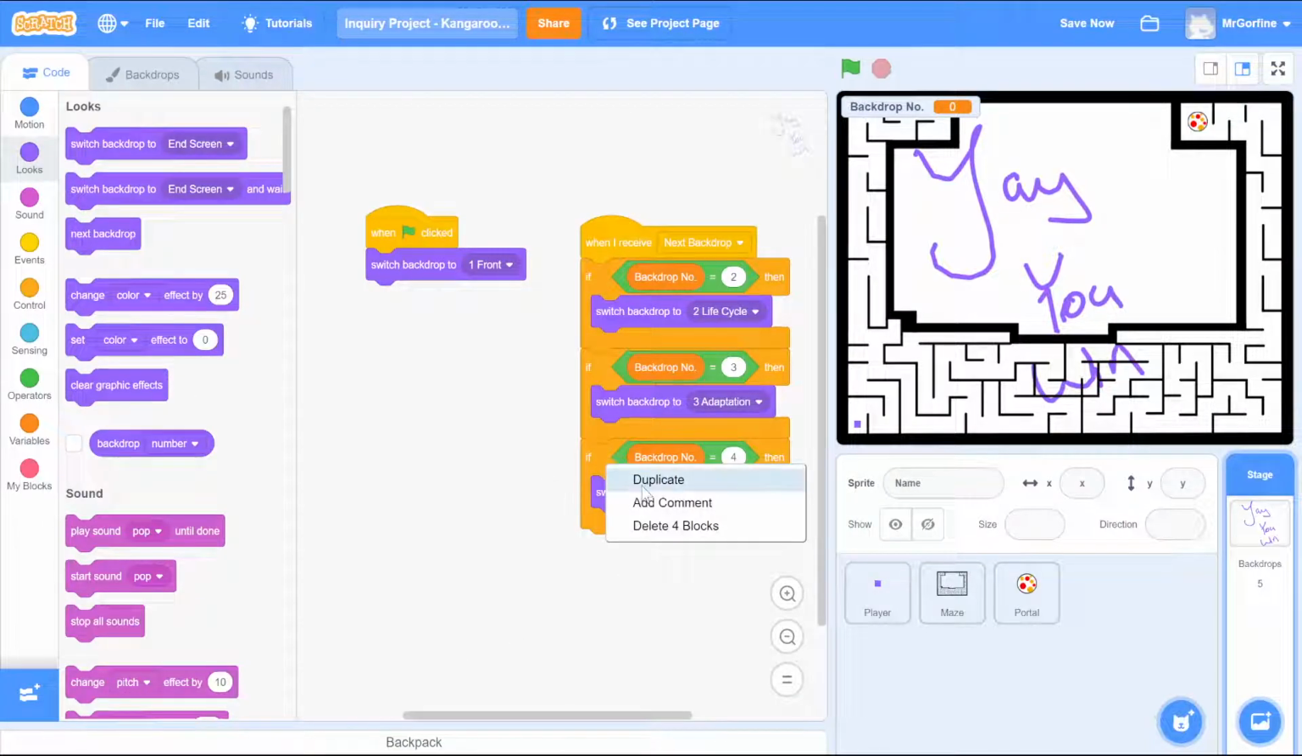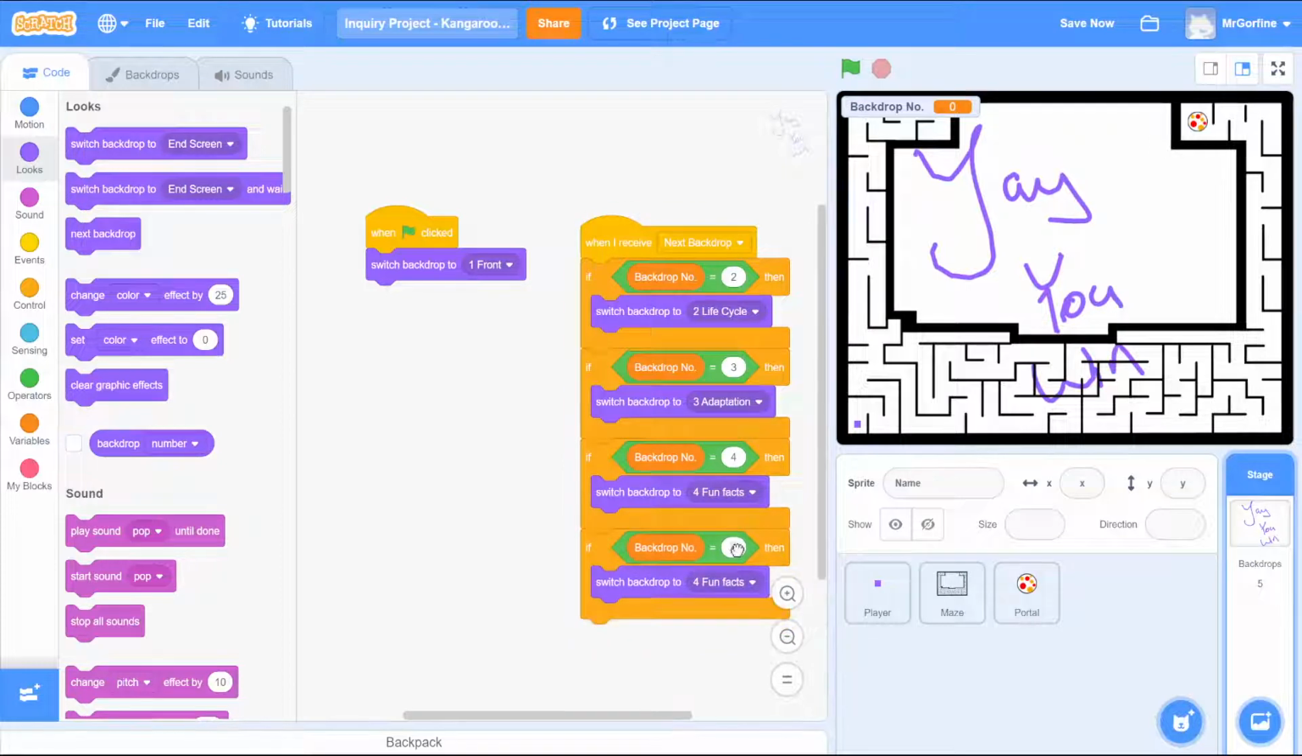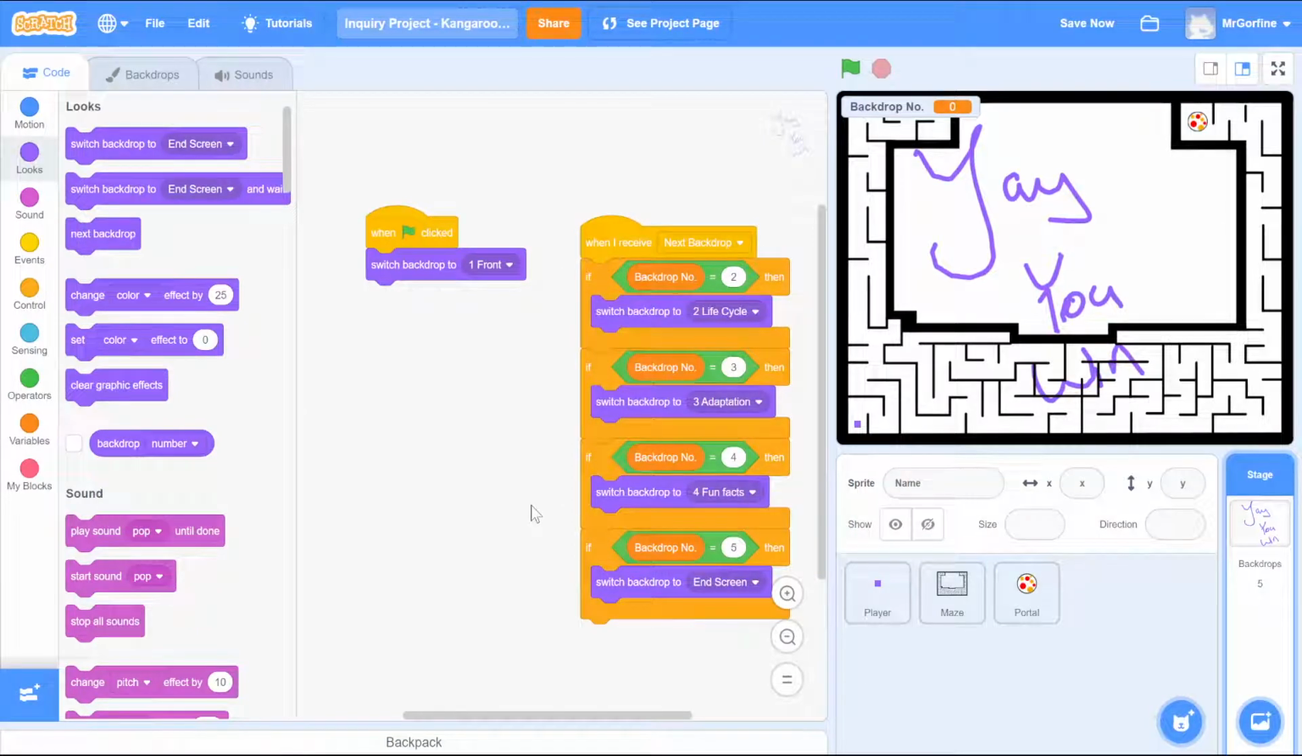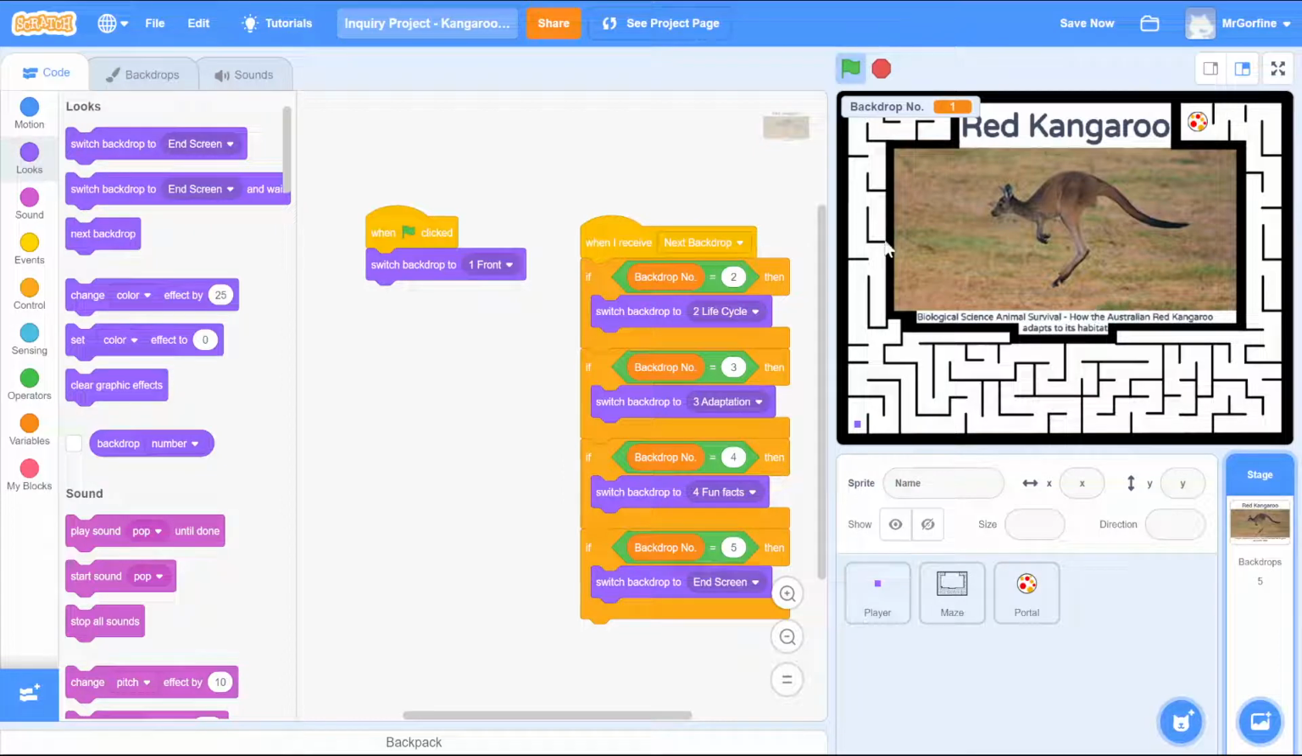So then, as I said, finally we'll do when it's backdrop number 5, we'll go to the 5th one, end screen. Brilliant. All right, so if we hit the green flag again, we'll go to number 1, which is good.